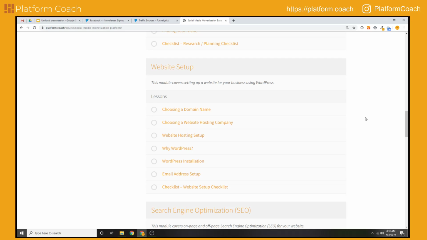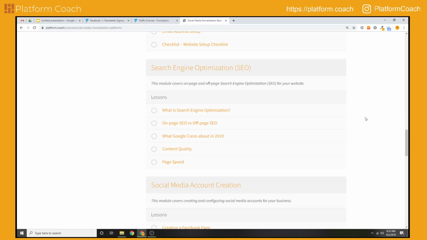So we'll talk a little bit about what search engine optimization is, what the types of search engine optimization are, on page versus off page. We're going to talk about what Google actually cares about in 2019. It's changed quite a bit. A lot of people have an idea of what they were able to do a long time ago, and it's evolving. We're going to talk about what's important now.